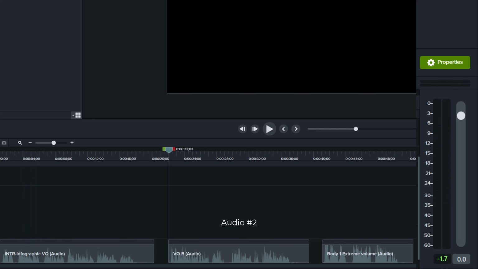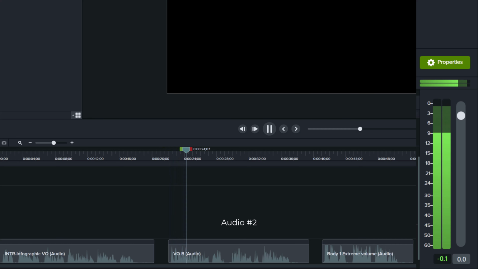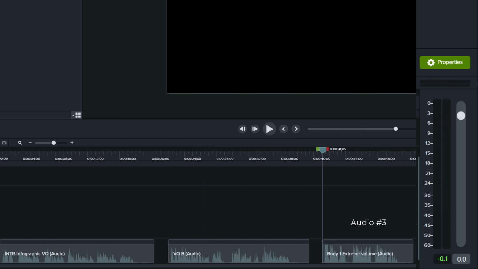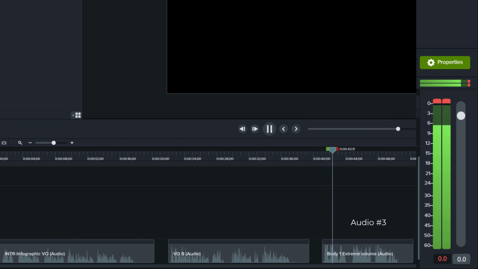Now recording number 2 starts off high, and recording 3 hits the clipping level, showing red. Highlight the audio on the timeline. Drag the volume level of the audio track.